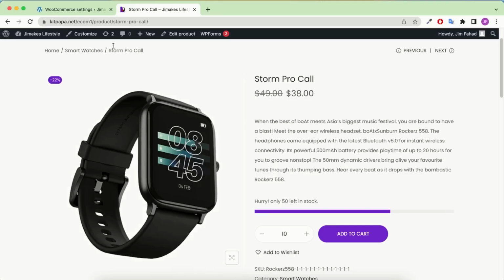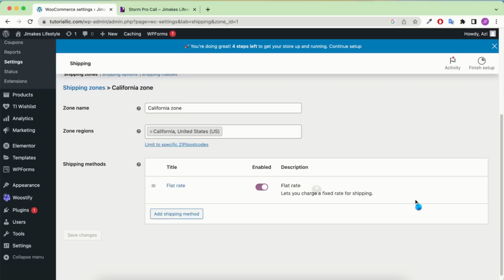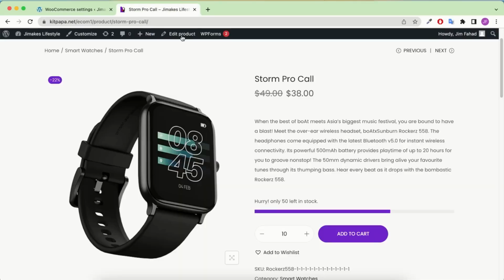Okay. So what we need to do right now in here is a simple calculation. Put in the star, and then we need to put the third bracket, and we need to type here QTY. That's it. And now we need to click on this save changes button. Now if someone buys 10 products, the shipping cost will be $50. If they buy 9 products, the shipping cost will be $45. That means every single product is charged $5.